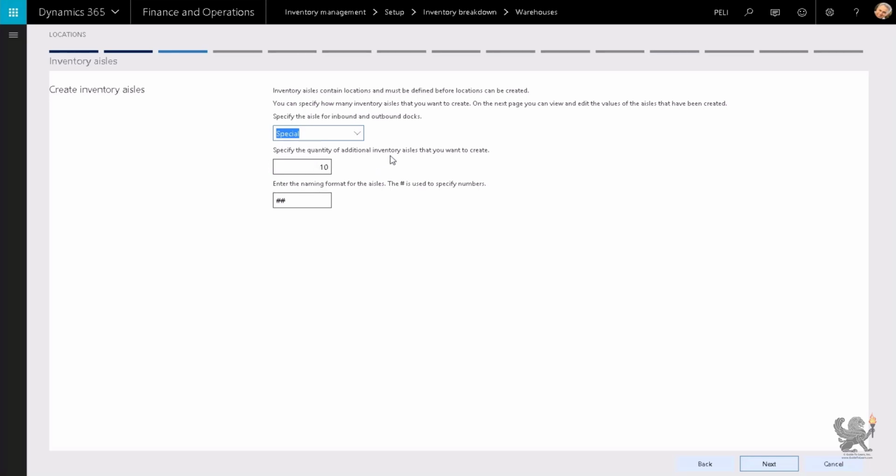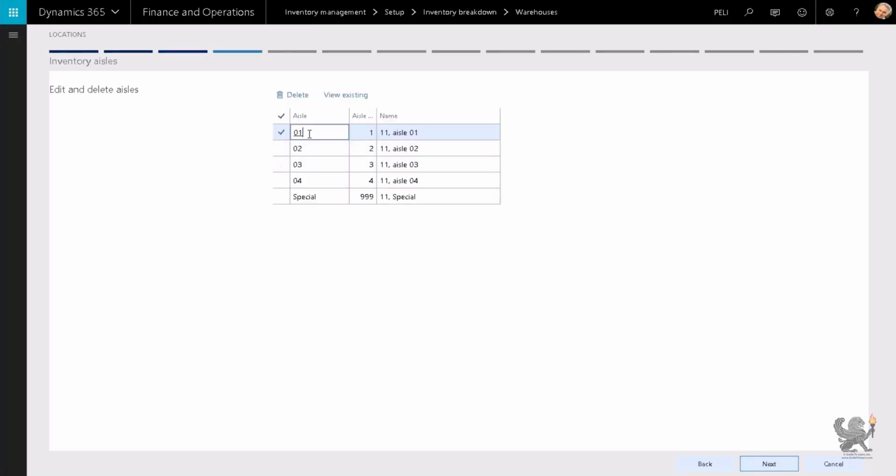And it says, how many additional aisles would you like to have? I just want to make 4 aisles. All I need to do is basically change this number to 4. Remember about this hash: it represents 2 digits. So when I click Next, it's going to look at 2 digits. It's going to make me 4 aisles and a special.